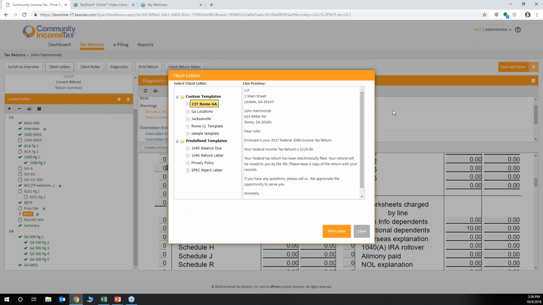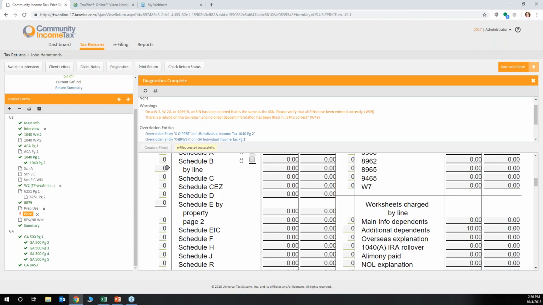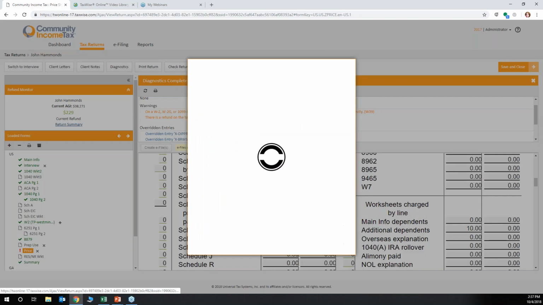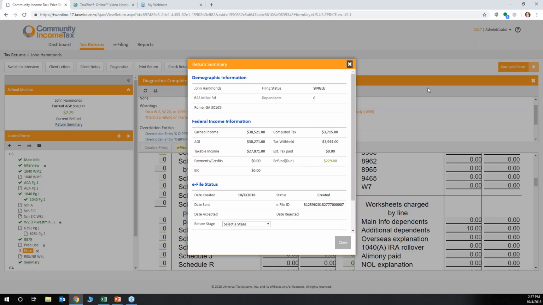Now we can see, let me close this out, based on our refund monitor. You can see here in our refund monitor, it says right now they have a refund coming in the amount of $229. If you want to see more detailed information, you click on Return Summary. That is a link right there. Once you click on it, it will give you more information. So it gives you their earned income, their AGI, their taxable income, and of course it shows the refund due.